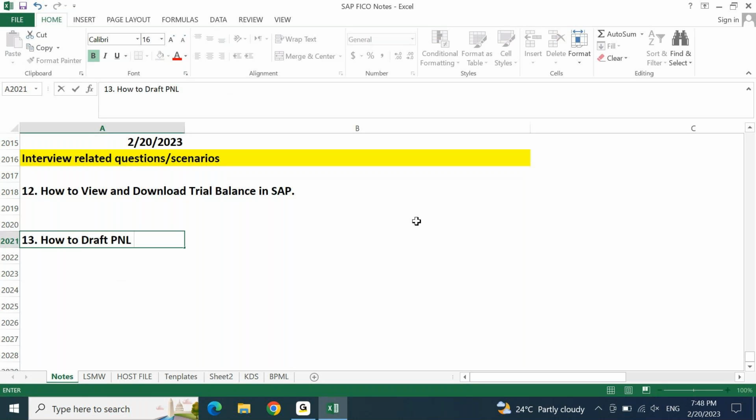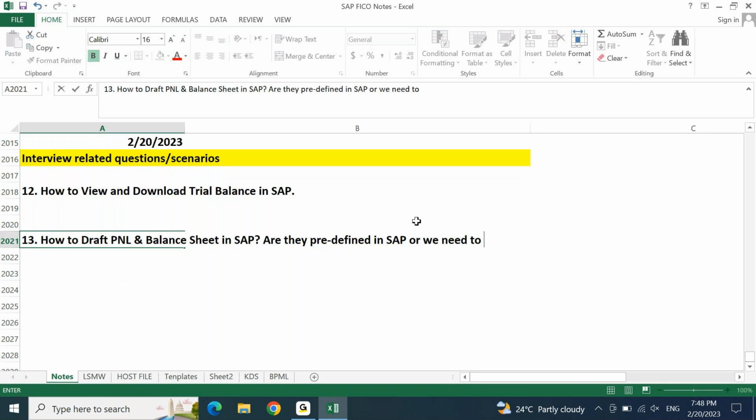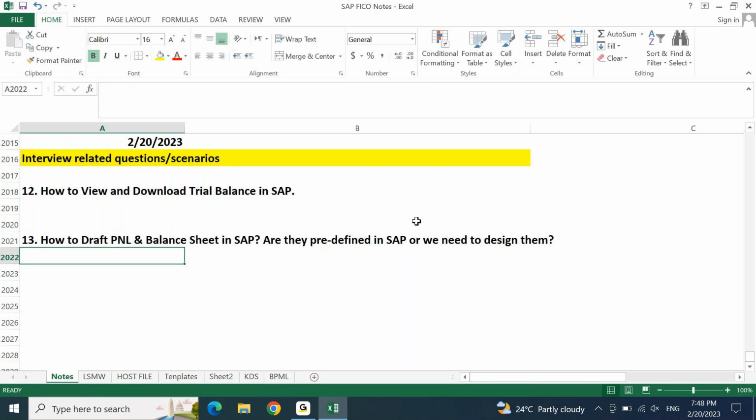How to draft P&L and balance sheet in SAP, and are they predefined in SAP, or do we need to design them? Okay, so everybody knows what is P&L and what is balance sheet, right? Yes, sir. Now, how are this P&L and balance sheet drafted in SAP? Do we have any standard transactions to pull out the P&L and balance sheet? If yes, are they predefined?